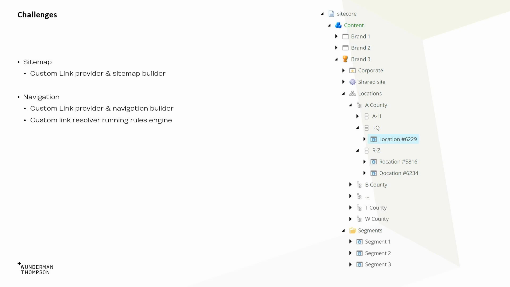So that's part of the challenge here: since this does not really exist, we couldn't use a lot of the built-in functionalities like a sitemap or navigation from SXA, or basically regular browsing of the content. That forced us to have that fully custom.